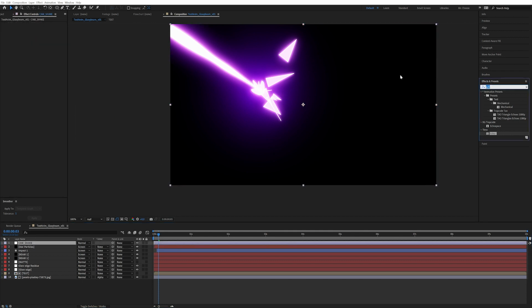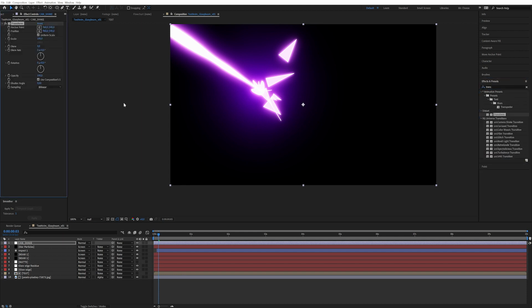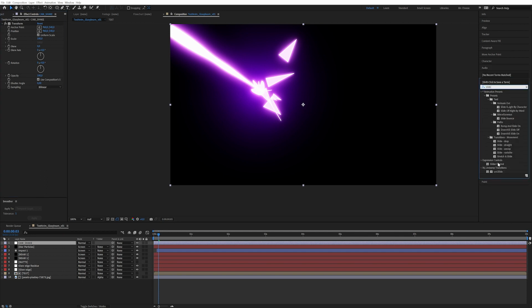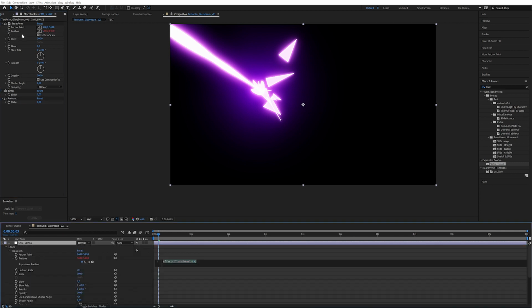And let's apply a transform effect to this cam shake layer. And let's apply some sliders. So slider, double click on it, and call this one times, duplicate it, and call it amount. And now let's alt-click on position of transform and write wiggle. And then just pick whip it up to times, write comma, and pick whip it up to amount.